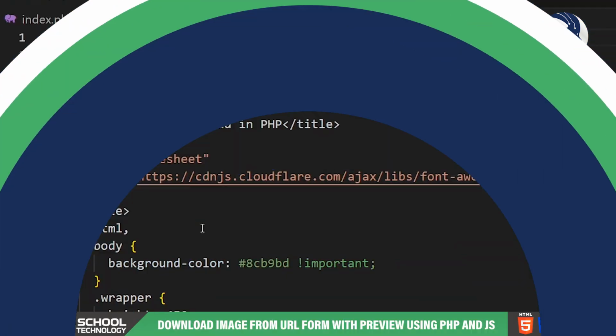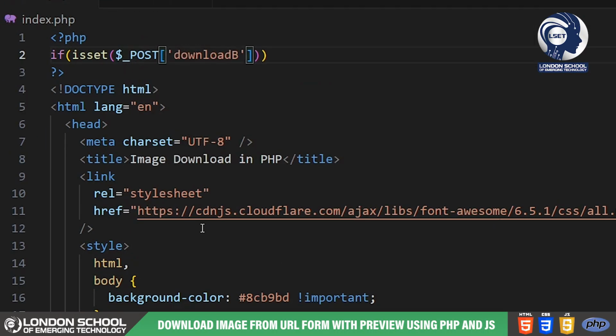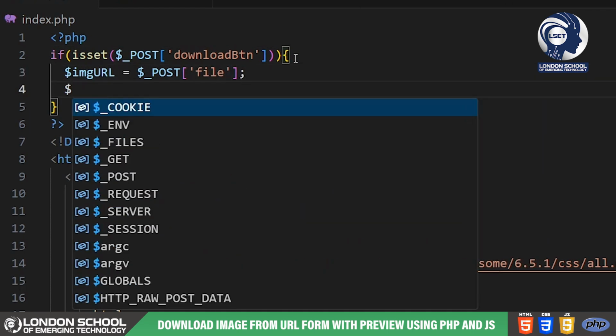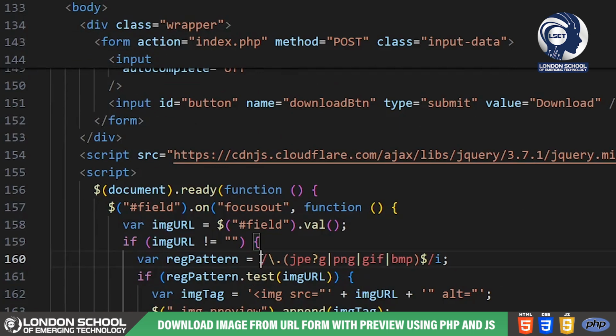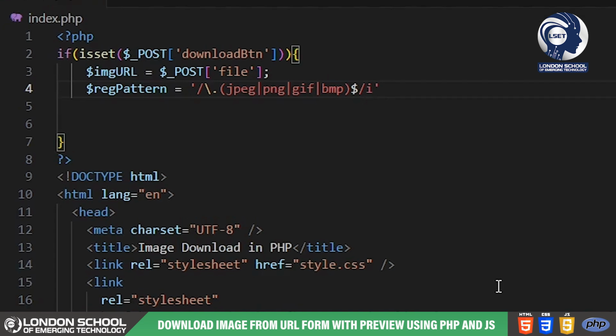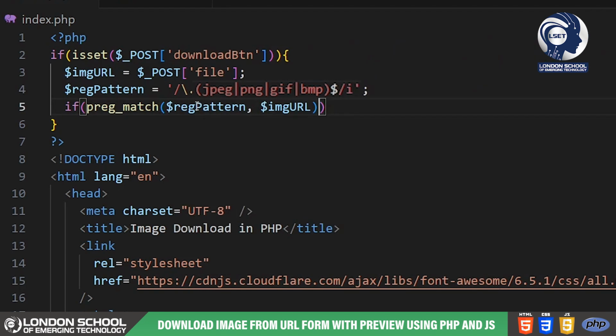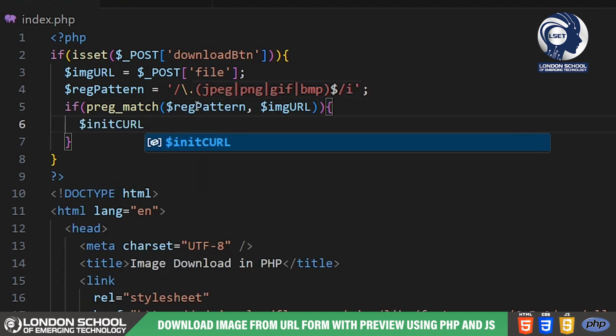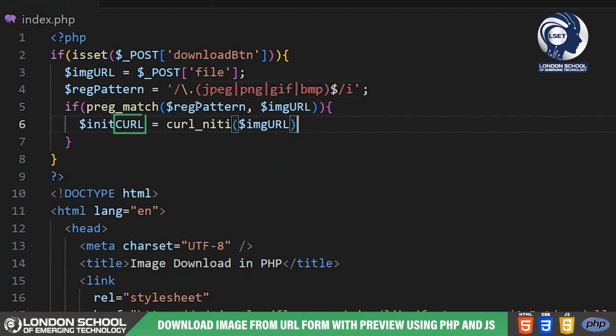We begin by checking if the download button has been clicked, indicated by the presence of the download button key in the POST superglobal. We retrieve the image URL from the file input field and store it in the imageURL variable. Here, we define a regular expression pattern to validate the image URL. We check if the URL ends with common image file extensions like JPEG, PNG, GIF, or BMP. If the URL passes the validation, we initialize a cURL session to fetch the image from the provided URL.